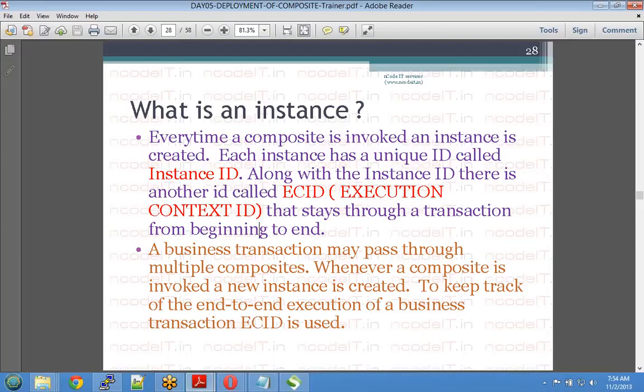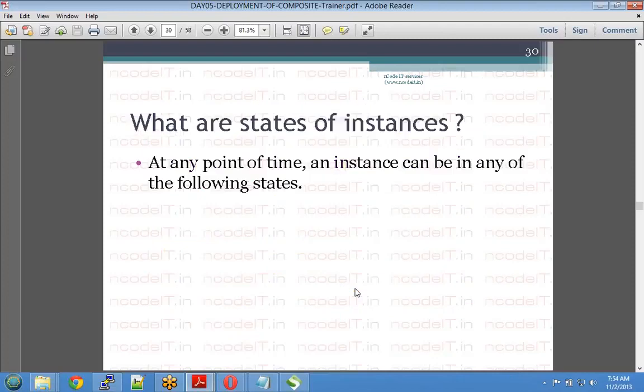Now, as I said, a business transaction will pass through multiple composites. Whenever a composite is invoked, a new instance is created. To keep track of end-to-end execution of a business transaction, you're going to use the execution context ID. And obviously, instances are managed by SOA infrastructure because composites are managed that way.